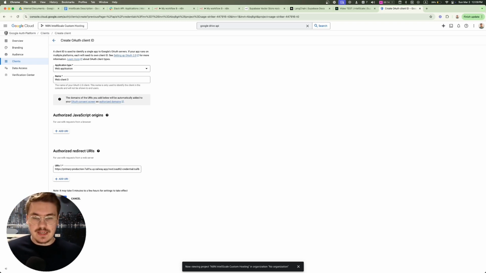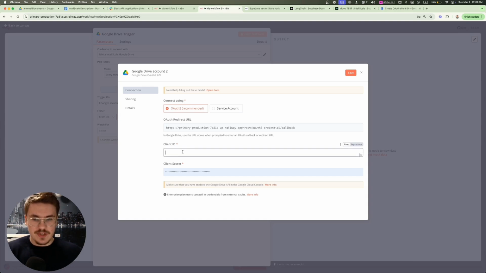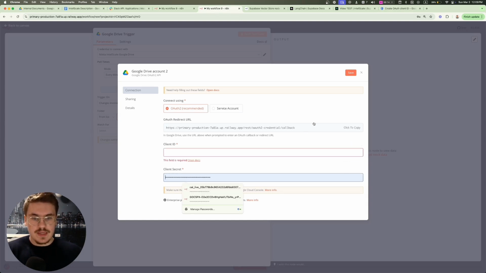Once you click create, it's going to give you a window with a client ID and also a client secret. You're going to see it. Just copy the values and paste them right here. So client ID, client secret. Paste them in, click save. It's going to prompt you to log in with your Google account, with a normal pop-up window. Log in, and it should be a successful connection.